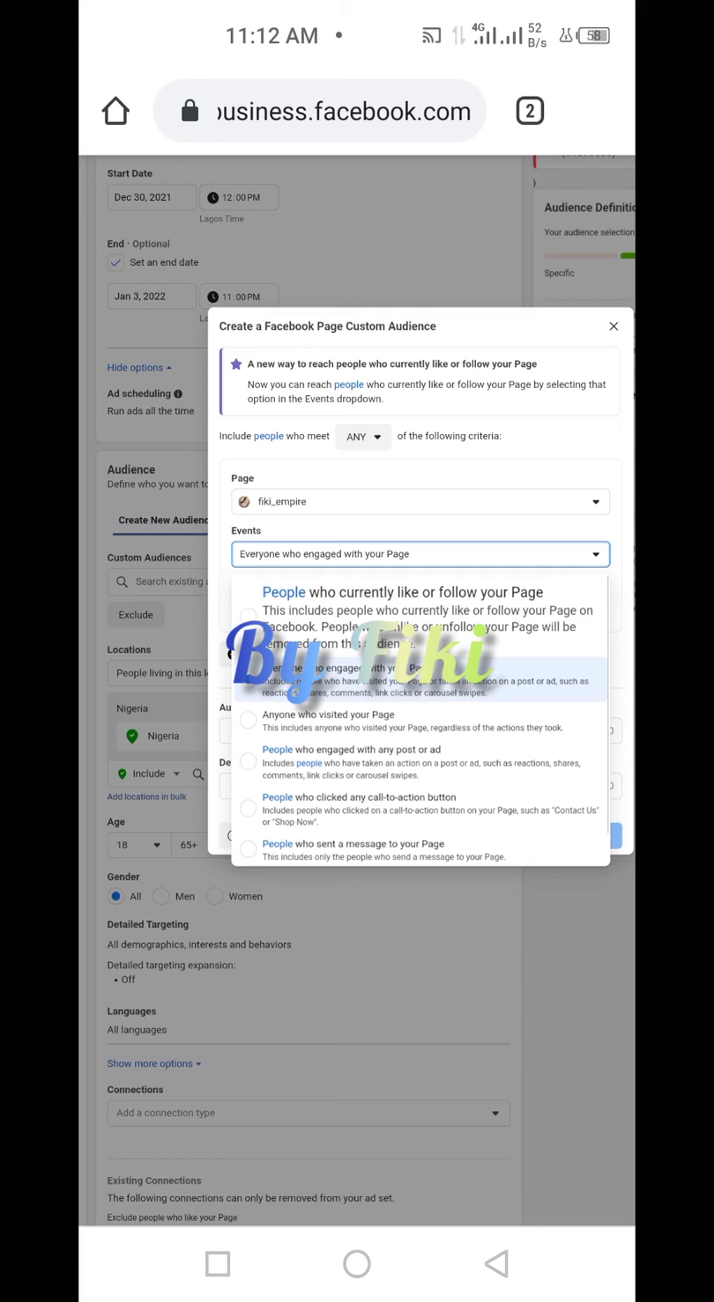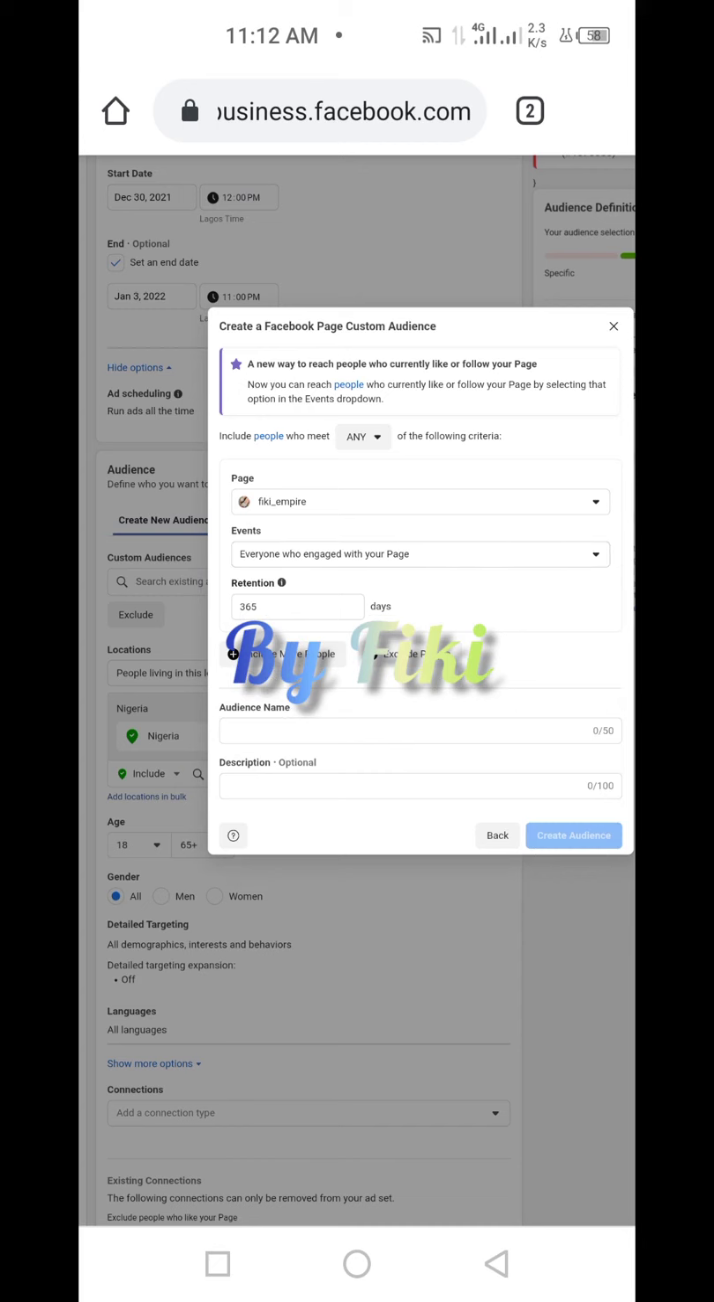So I mostly recommend the second one, which is everyone who engaged with your page. Maybe you've once run an ad on your Facebook page, and maybe it has reached over 20,000 people. So with those people, or similar people like that, your audience size will increase. So you leave it on this. Then they say retention, that's 365 days. That is to say everybody who engaged with your page in the past 365 days. If maybe your page is just a month old, you can set it to a month, and any other period. That's what it means here.